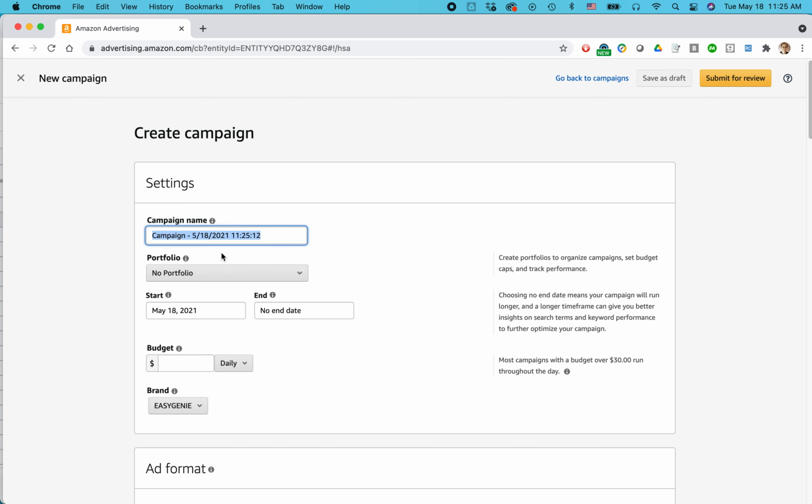So campaign name, I always give it a name that will be easy for me to recognize later on. So purple, that's what the product looks like. SB stands for Sponsored Brand, video. Then I give the date, let's say 05. It's the 18th today. And then I might also give some details about the campaign itself. So I might say 8-second video for 8 seconds. Okay.